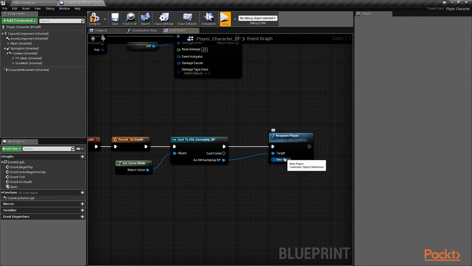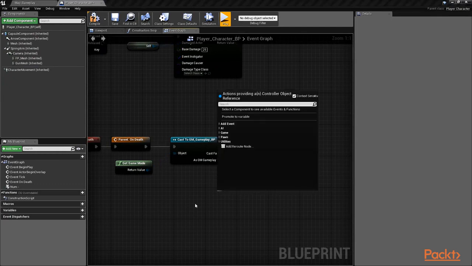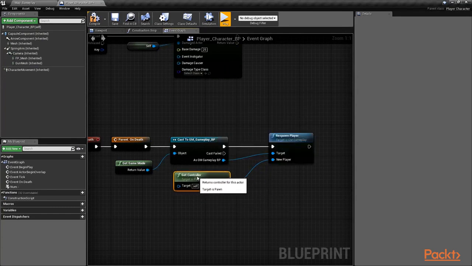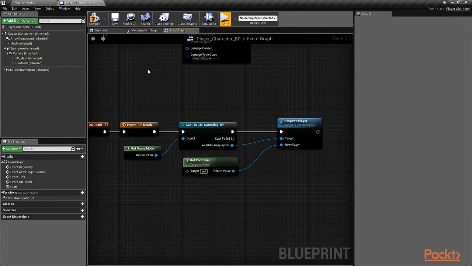Now we need a new player to input, which is a controller object, which if we drag out of this and enter get controller, this is an already created function within all pawns that will return the controller for this actor. If you want to be able to change the execution route or cable to another node, hold Control and click and drag from that one, and you can drag out of that and connect it to another one.